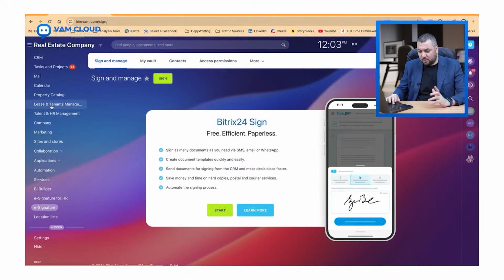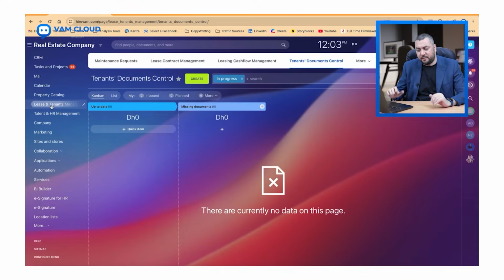In fact, also we have developed something for lease and tenants management. That's again another advanced thing that we have created for real estate companies. So if you are managing certain units or certain buildings maybe, and you want to manage the relationship, the lease management, and also even the maintenance, we have this module covered for you.